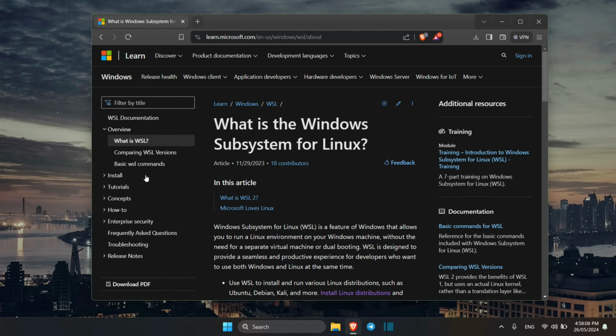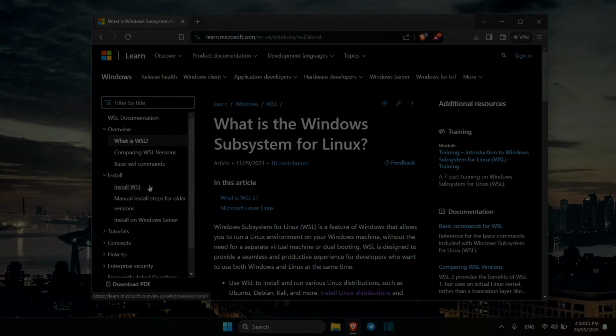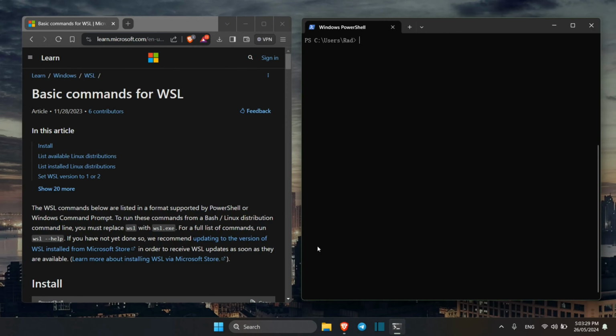Let's proceed. We're going to install this on our machine, get the WSL set up, and then we're going to install NeoVim and have a basic configuration. Before we install WSL, let's just have a look at some of the basic commands.